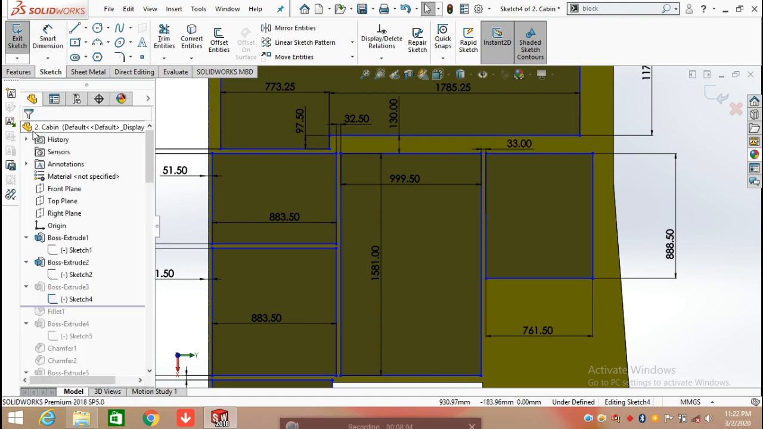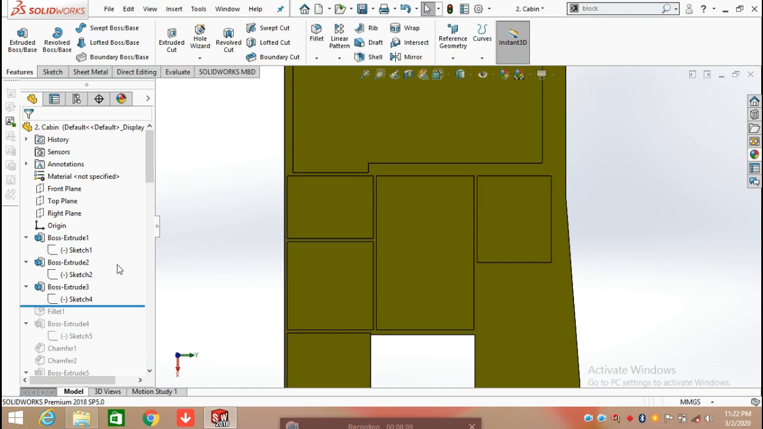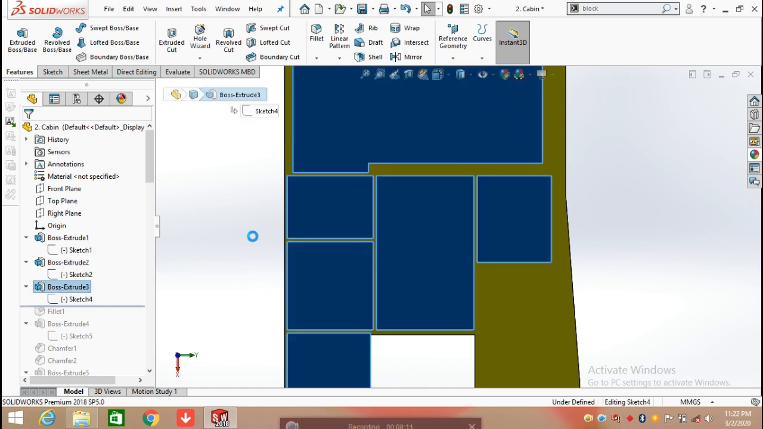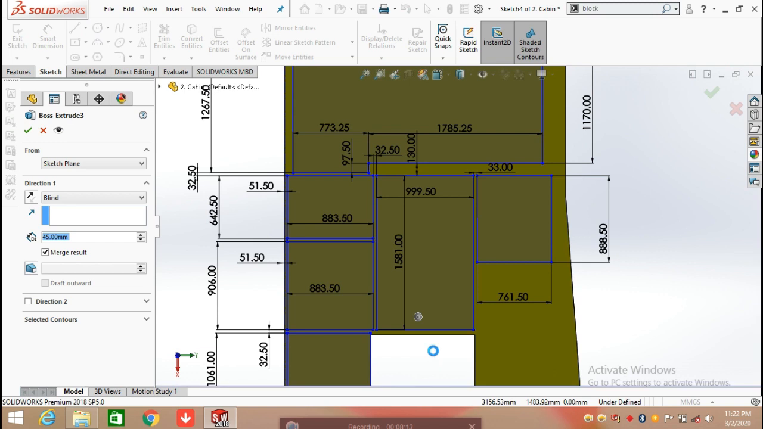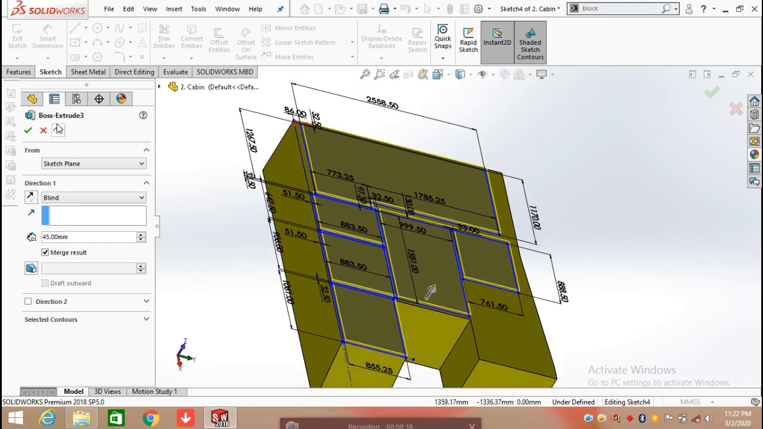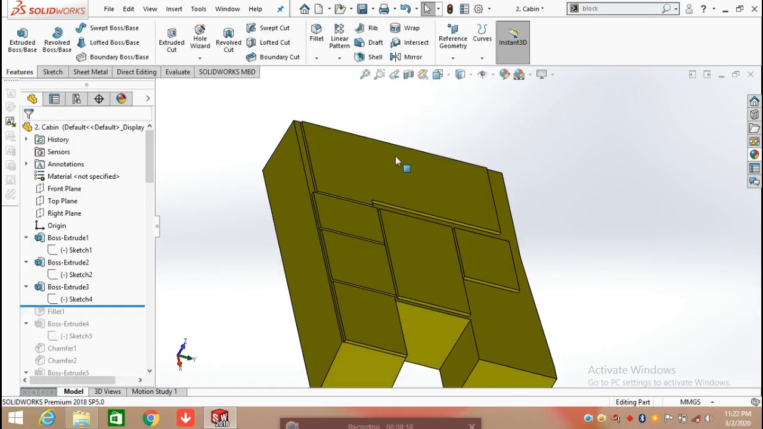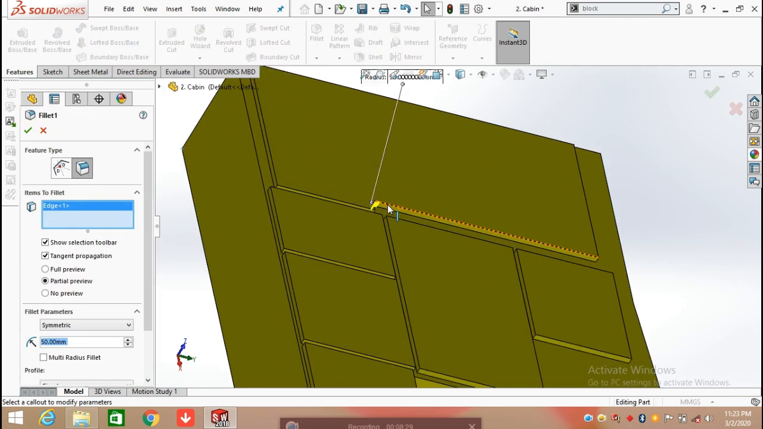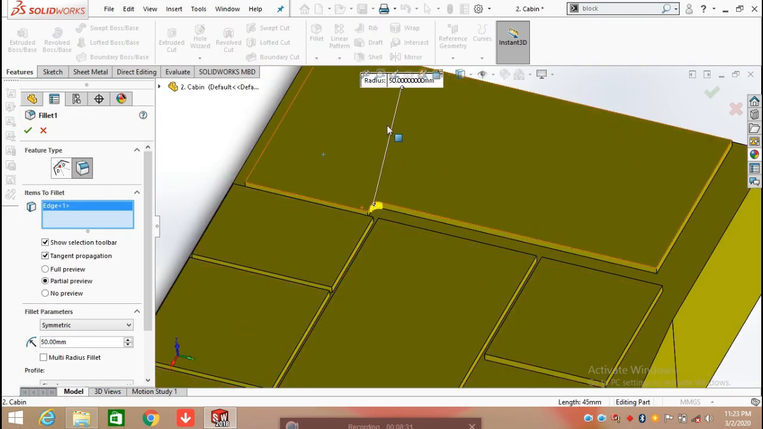After that we need to click on Features and select the Extruded Boss command and extrude it in the upper direction up to 45 mm, and click OK. After extruding the boss we need to apply a fillet on some edges, so select the Fillet command and apply a fillet on this one edge with a radius value of 50 mm. Select the edge and click OK.